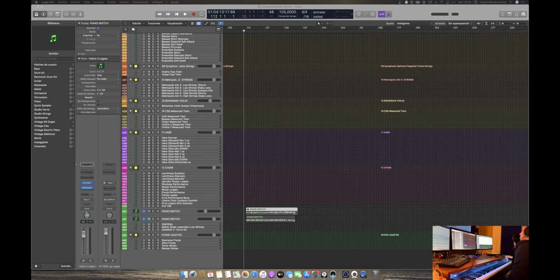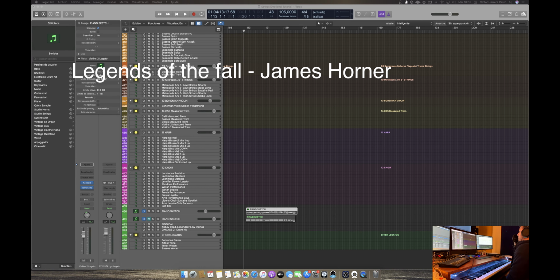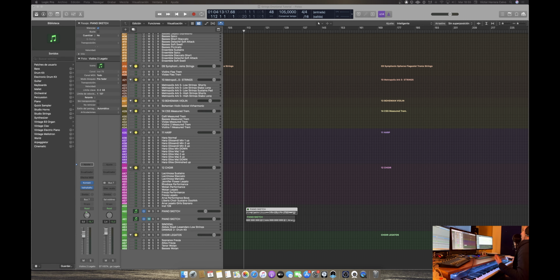Like, for example, let's think of soundtracks like Legends of the Fall by James Horner. That style of music, okay? That kind of cinematic, romantic, emotional music. So we want soft, mellow, and super emotional music. And that means we are going to use legato in strings if we are focusing on strings.